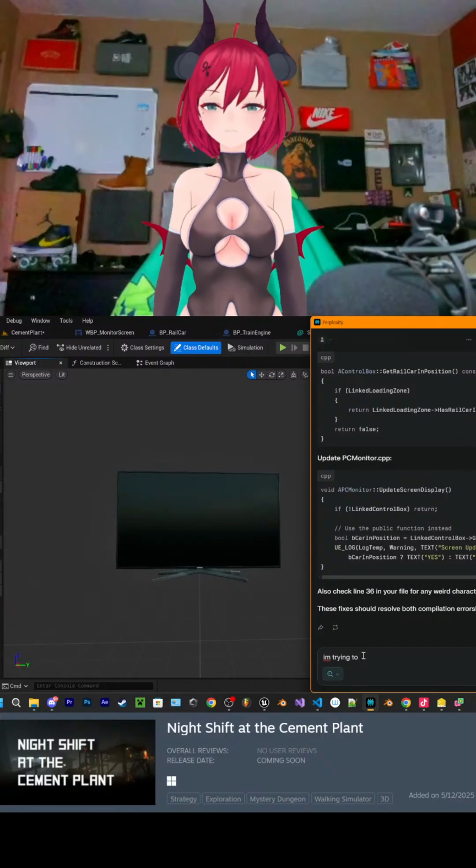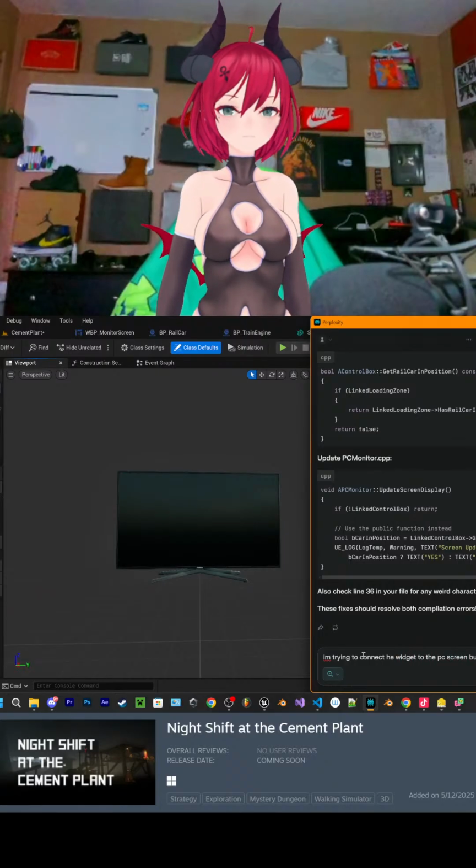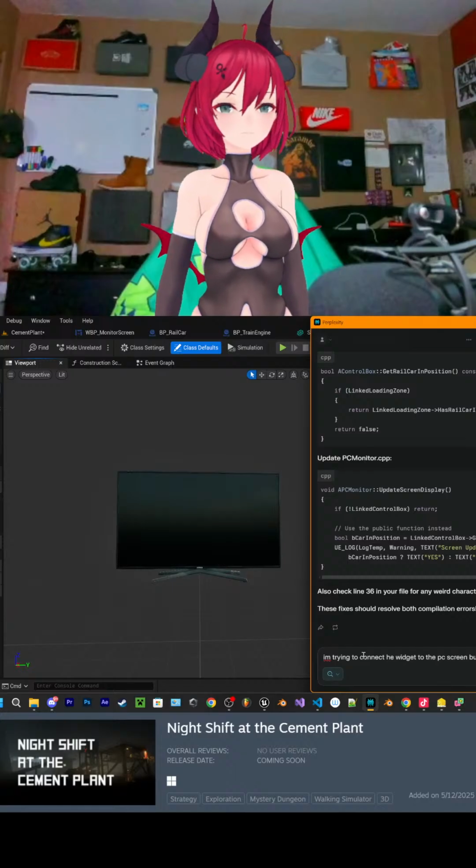I'm trying to connect the widget to the PC screen, but it is not showing up. I see.